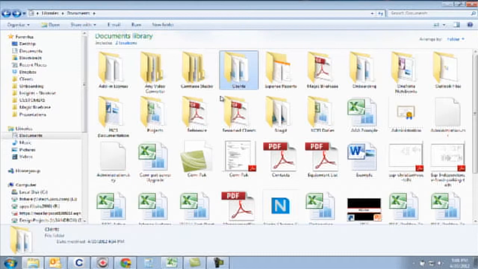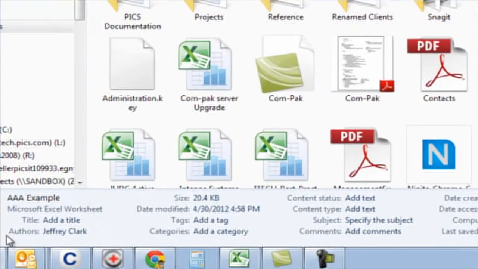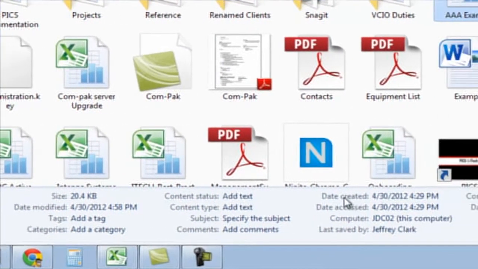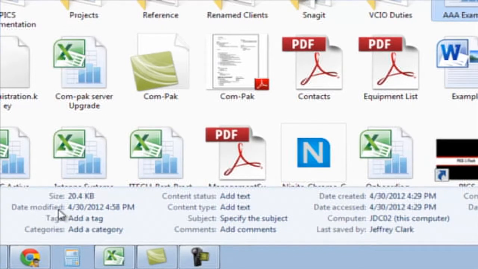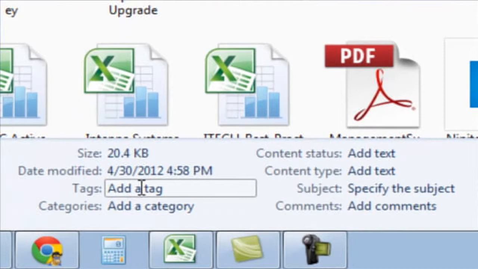If I click on the report that I've saved in my document library here, at the bottom, I've got a bunch of extra information about the document. Who the author is, when it was created, even when it was last modified. But right down here, I've got this little tags section. And when I click on add a tag, I can now start typing. And here's where you want to do a little careful thinking about what this document is all about.